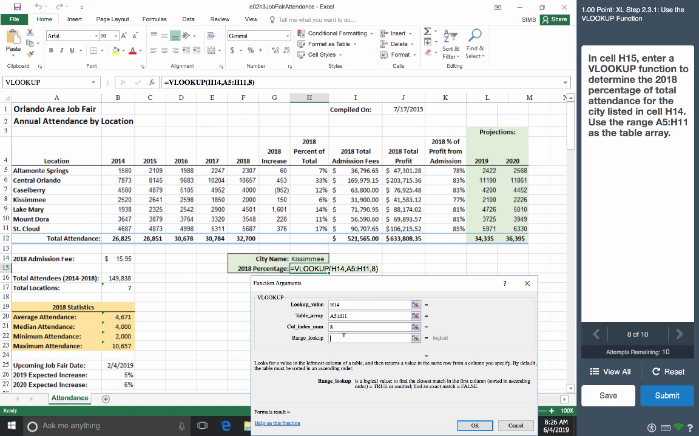Now also in the training, they had you put the word false here. So if your data set, in this case the array with the locations listed in column A, is not sorted, then what you want to put here is the word false to require an exact match. If your data set is sorted, you can just leave the default, which is true, and not put anything in there. In this case, we're not asked to put anything in here for an exact match. If we weren't sure that this was sorted from A to Z, then we would type the word false.